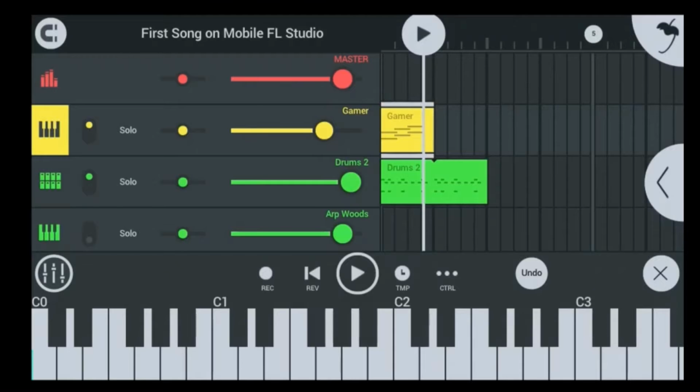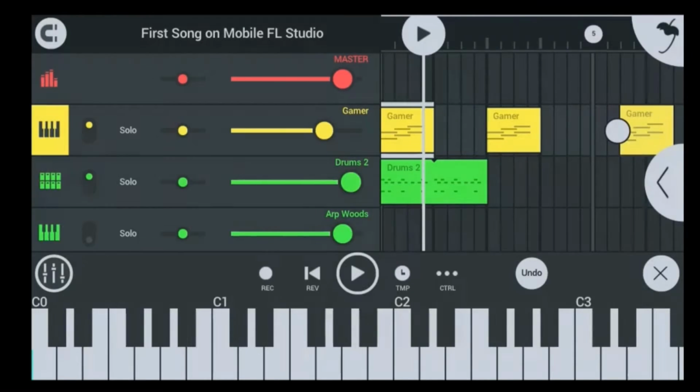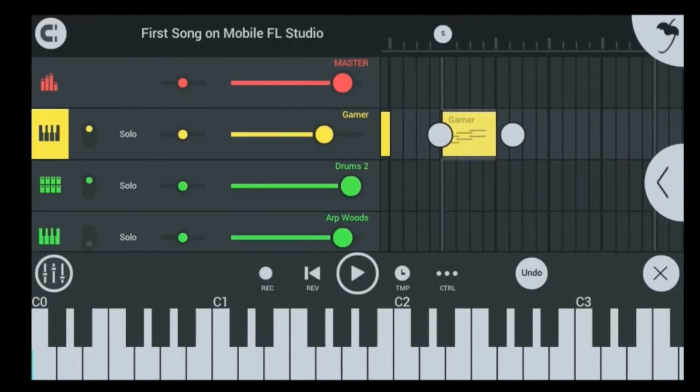Hold your finger down on the empty area for about a second, and then let go, and you'll see a selection for paste. And then you can paste it anywhere you want into the playlist. So just press down for about a second or two, remove your finger, and you'll see an option for paste.